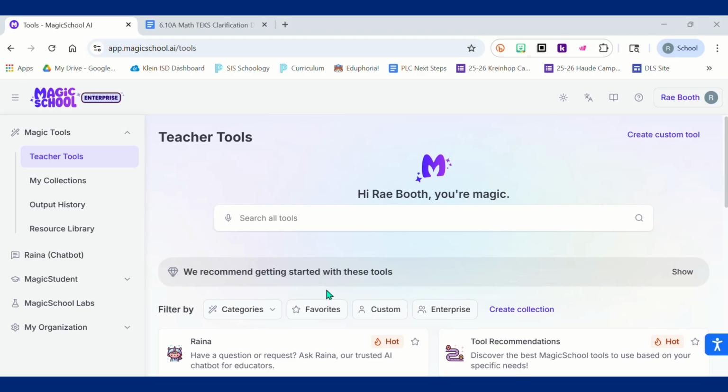In math, we often introduce concepts in procedural and abstract ways, which can cause struggles for learners with diverse needs or different learning styles. This video is going to highlight the Conceptual Understanding MagicSchool tool that can be found within the MagicSchool app on your dashboard. This resource is designed specifically to support instruction that builds deeper understanding for different topics and supports teachers with designing lessons that prioritize reasoning, representation, and accessible entry points for all students. So let's go ahead and get started.